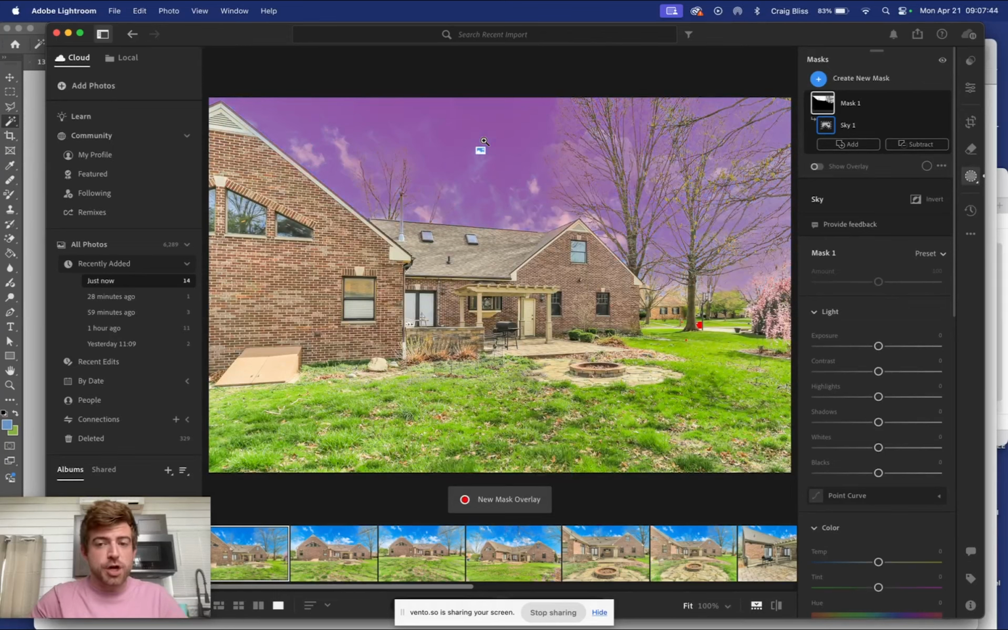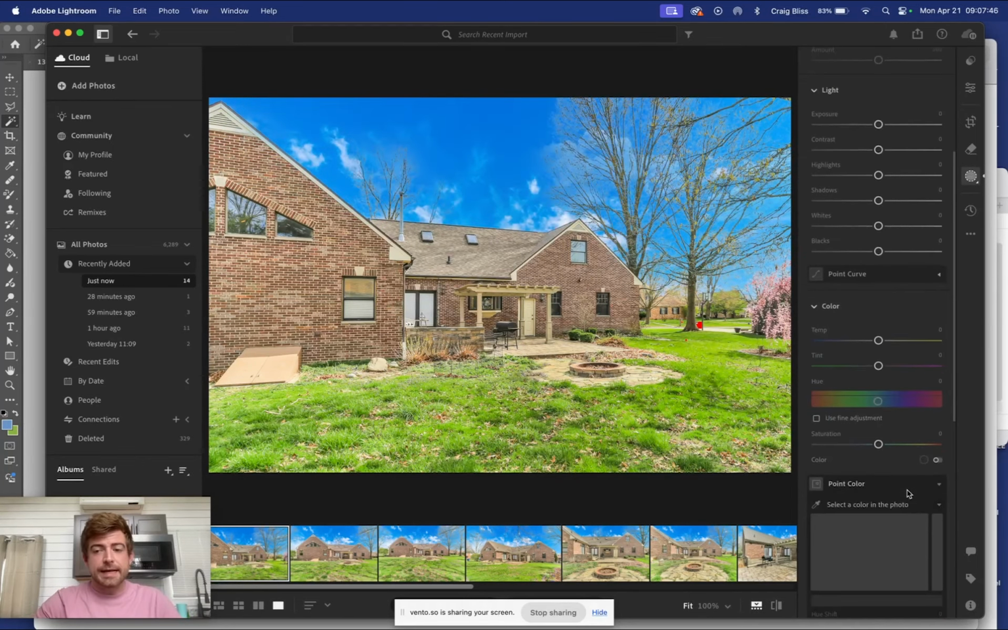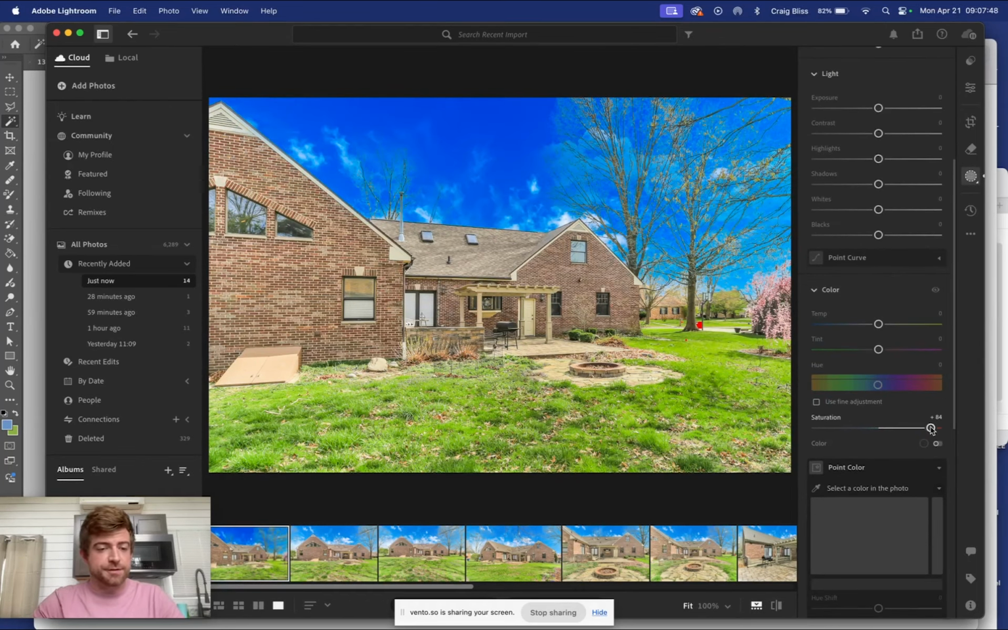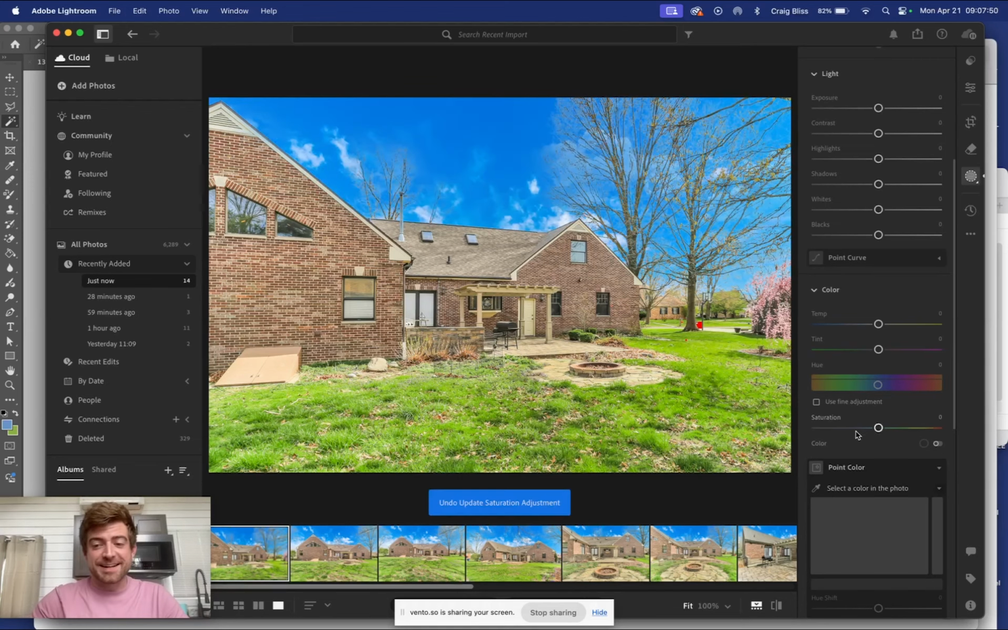It's just like Photoshop, where it will select the sky, and you can do anything you want here. Increase the saturation. Obviously, that's too dramatic. You can also lower it. Add some temp, if you will. You can just make it a little bit different.